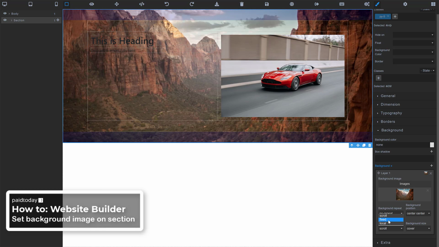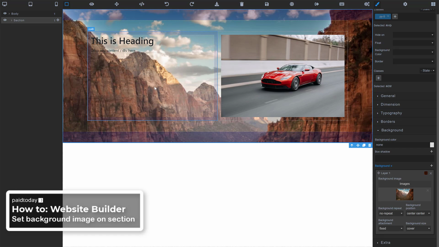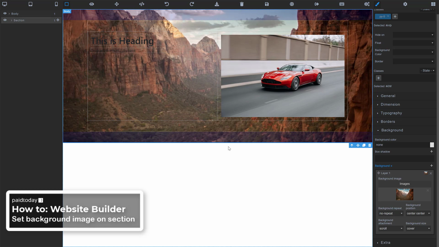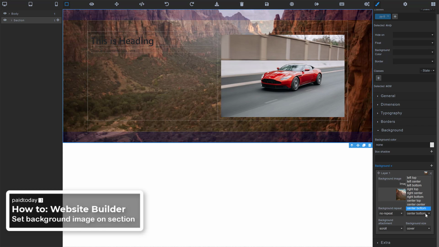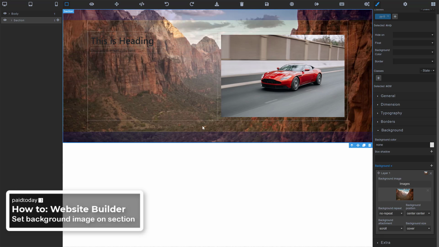And then if it's fixed, it'll be parallax and it'll kind of move in the background. If you do just scroll, it'll be set. And so then you would change this, like, do you want more of the top of the image showing or more of the bottom of the image showing? And so that's how you get the background image on a section.